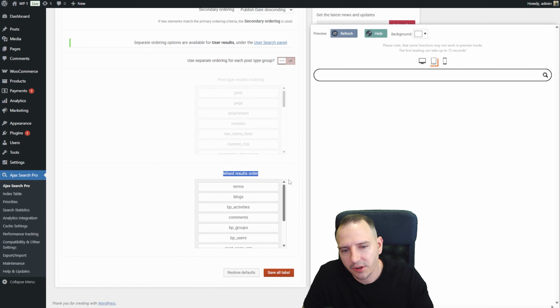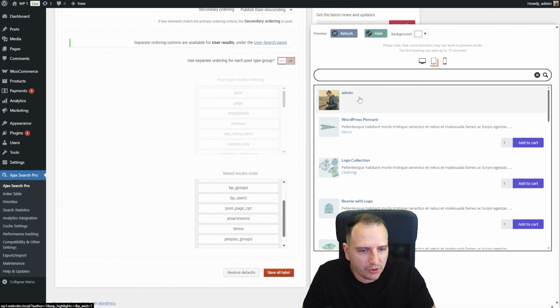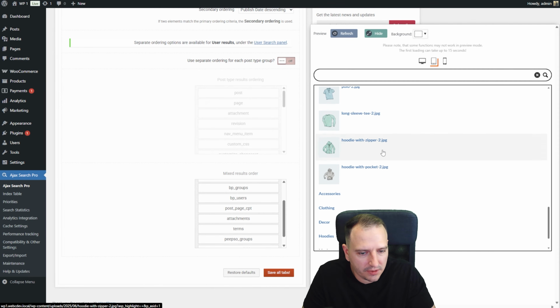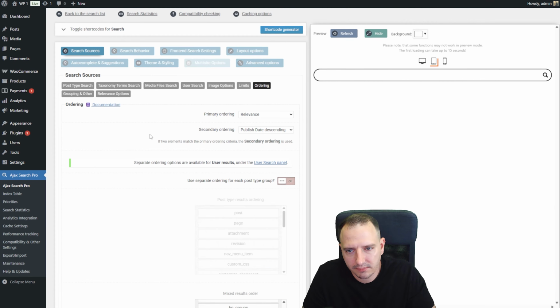Mixed results order, obviously this is not in the Lite version because you don't really have any other results than posts and post types. Here, you can change that. So for example, right now the taxonomy terms are first, but if I just drag this down completely below, say, attachments, see now the user results and the post type results, and now the attachments are here, and then the terms. So that is a minor difference.